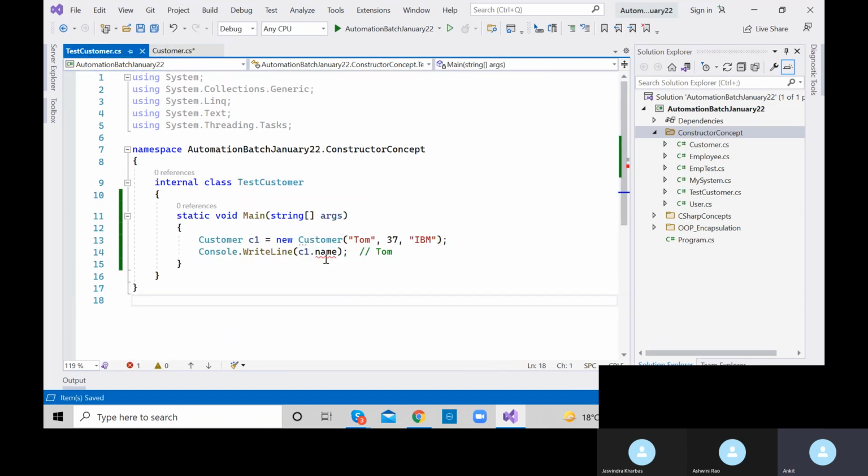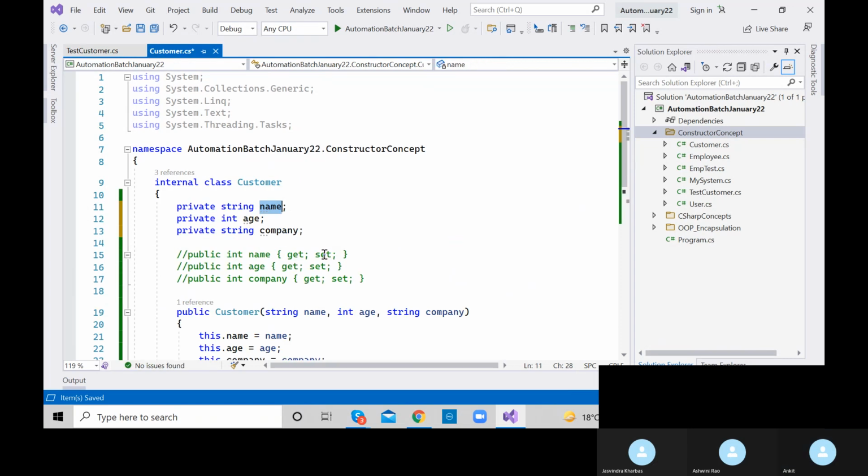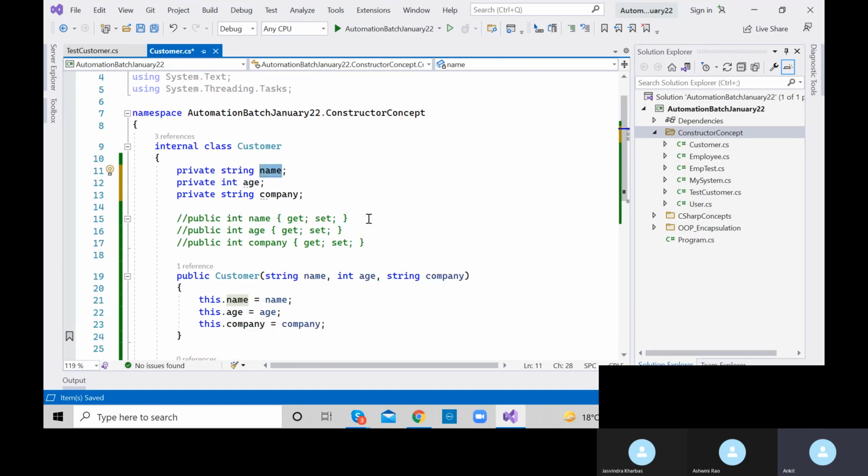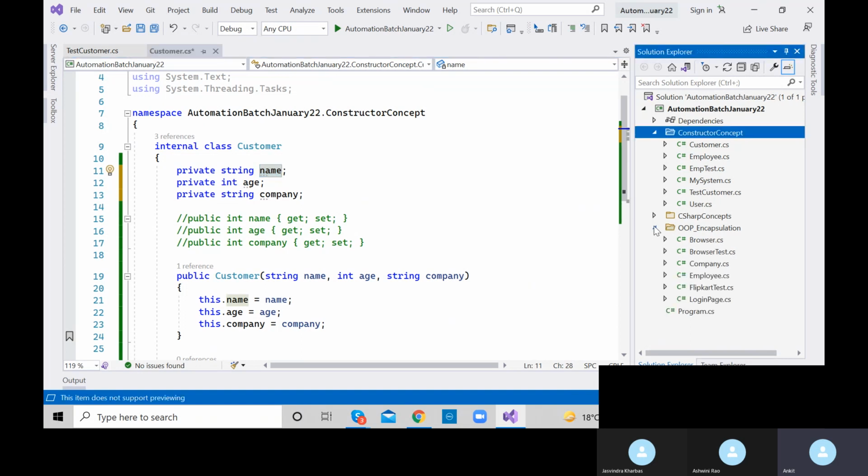Can I use c1.name? No, I cannot use that. Why can I not use those values? Because they are private now. And to access the private values, what do we need to do? How to access the private values? By using getters and setters, which we have discussed many times at the time of the encapsulation concepts.